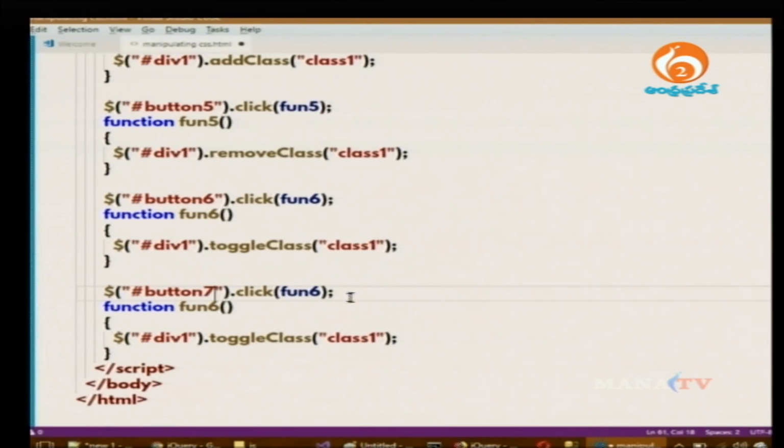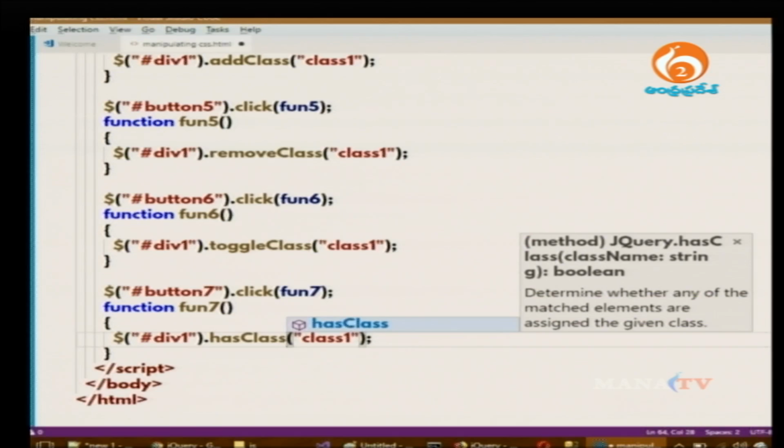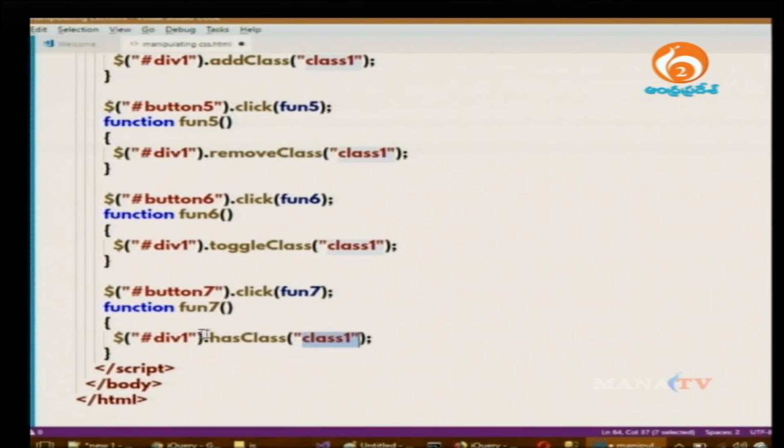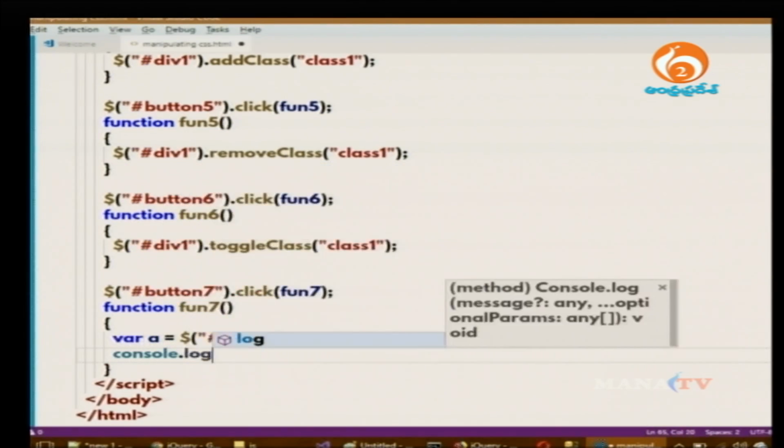So now function number 7. It works like a hasClass. It won't apply the class, but will check the status of whether the class is applied for this particular div or not. It will give you true or false, indicating already applied or not. That we are getting into the variable A and displaying the same in the console.